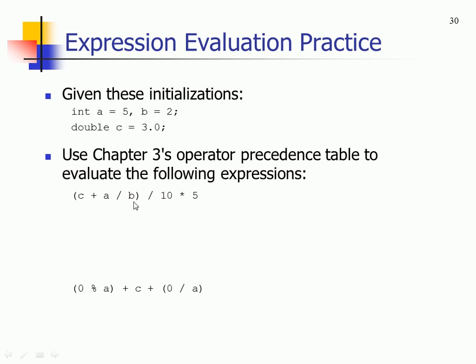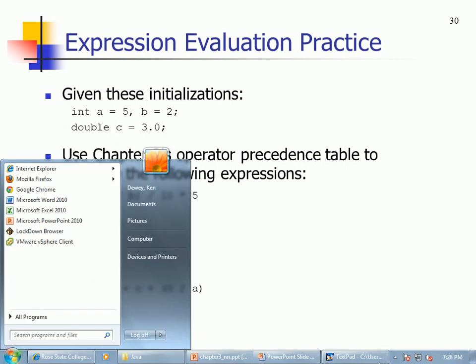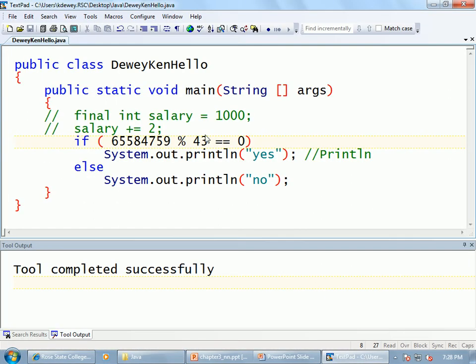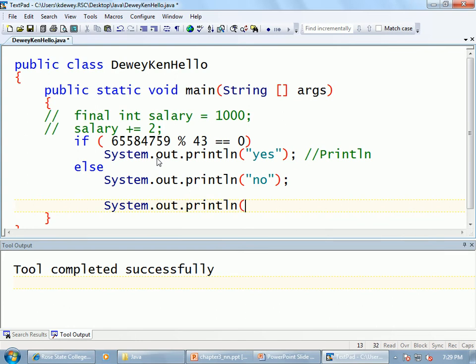All right. So 5 divided by 2 gives us what? 2. Let's figure it out. 5 divided by 2. Oh, yeah, it's 2. And it's 5 divided by 2? Okay.